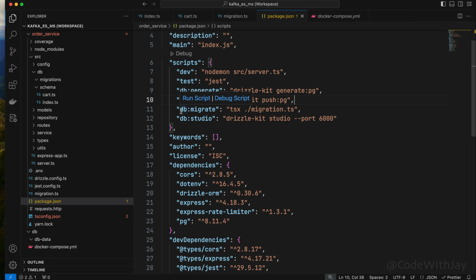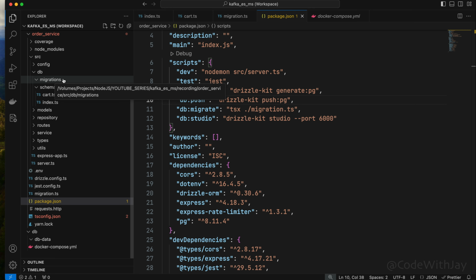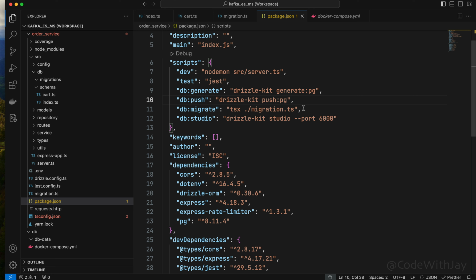And db migrate, this is pretty explanatory. So while we run db migrate, it is going to run all the migrations, whatever migrations files are created inside this migrations directory. This is going to apply in our database, right? And db studio, this is simply for visualization purposes only.